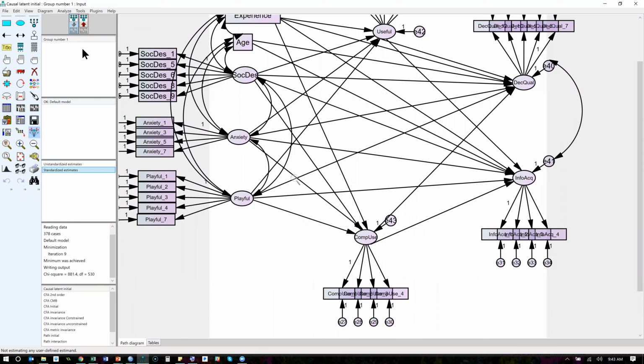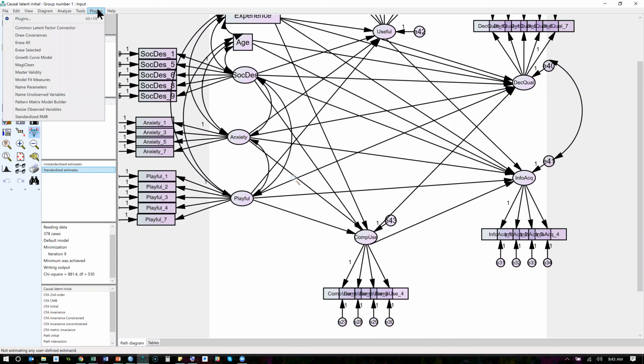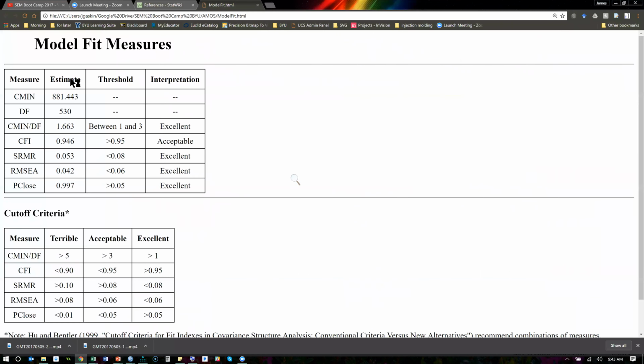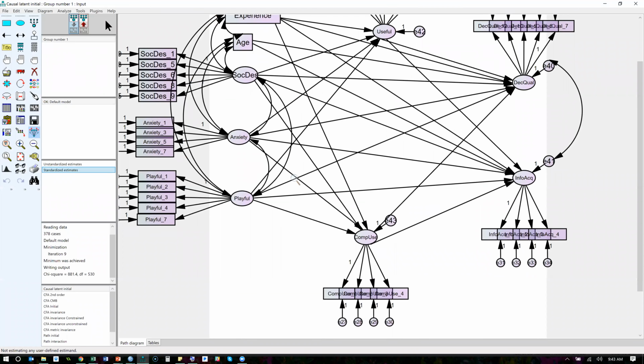Oh, I wonder if we can use the plugin. Let's try that. I've never tried a plugin for model fit on a causal model. I'll break. It worked. What's Magic Clean?